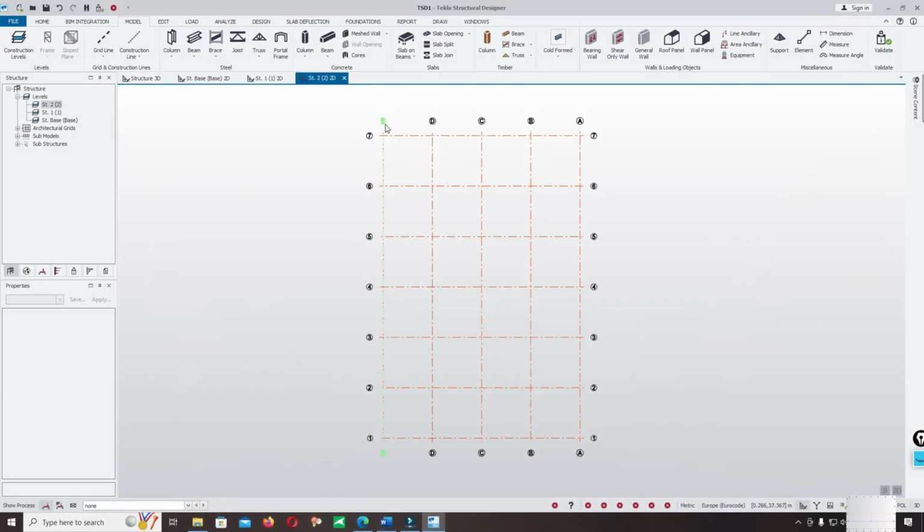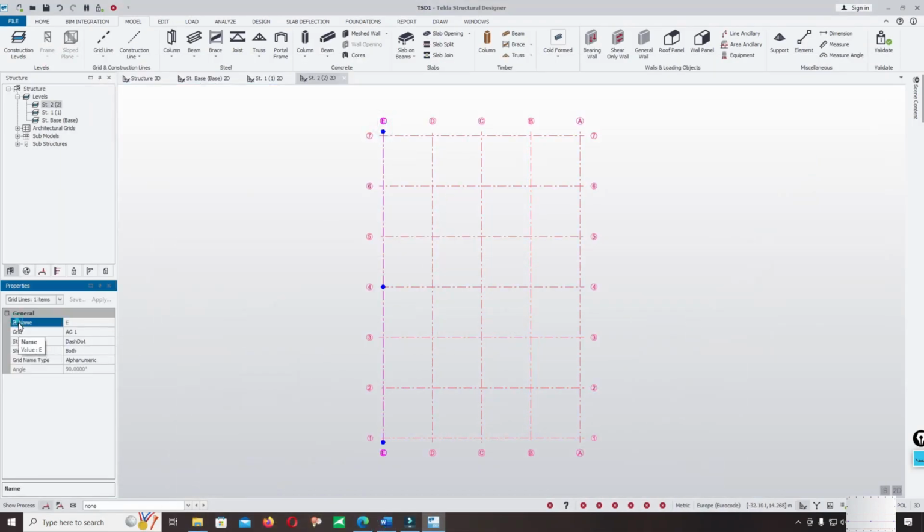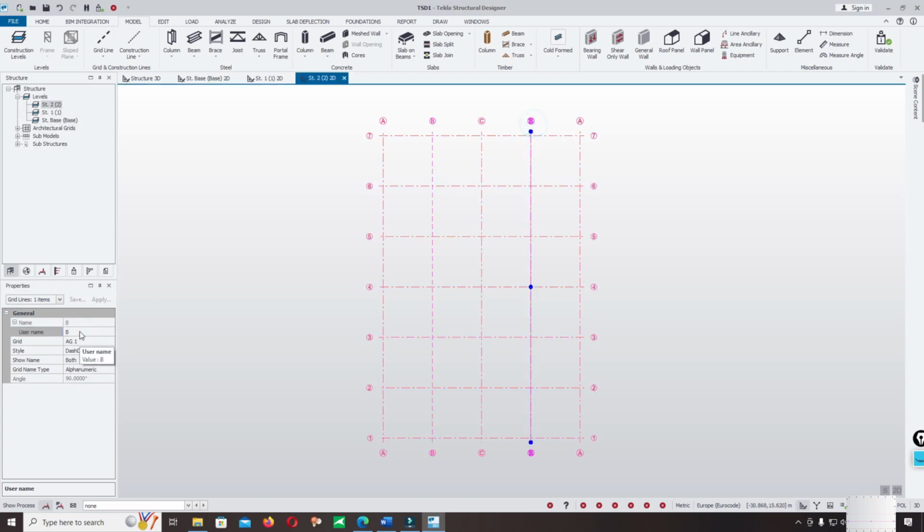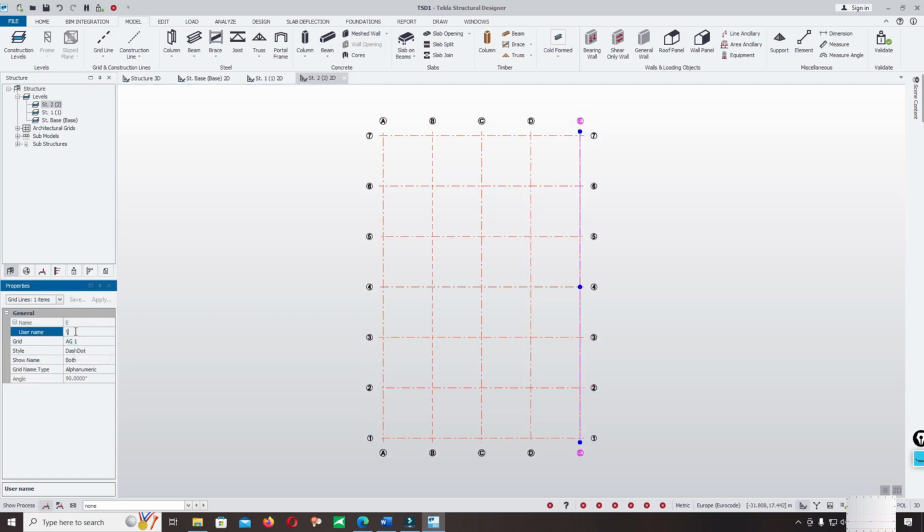change it back to the default. A, 3, B, D, A, 3, D, and letter E.